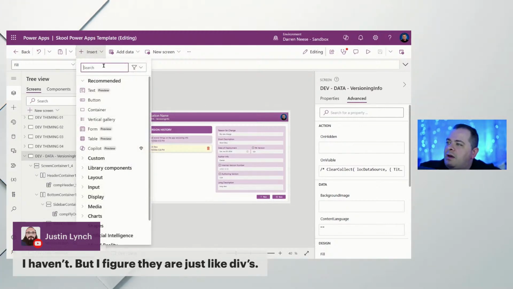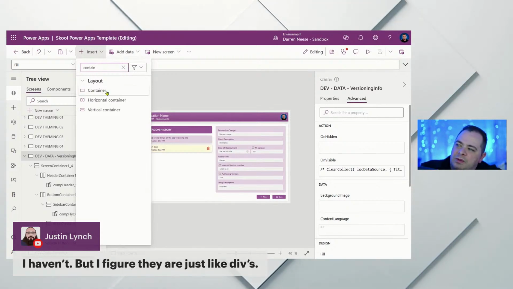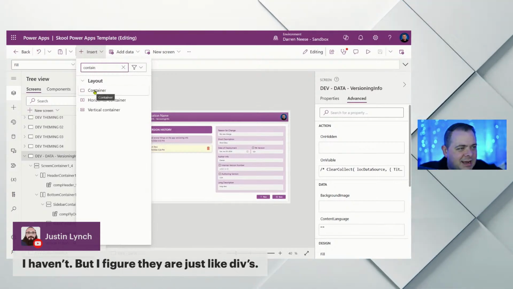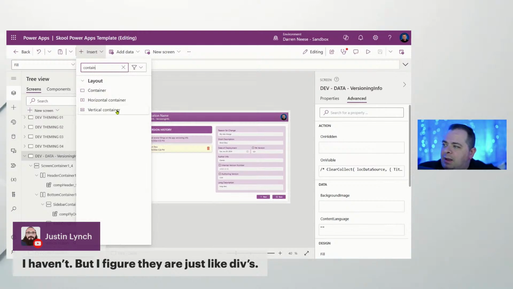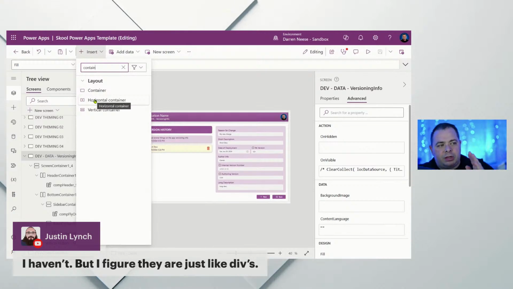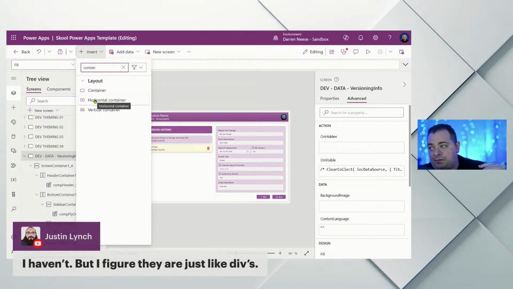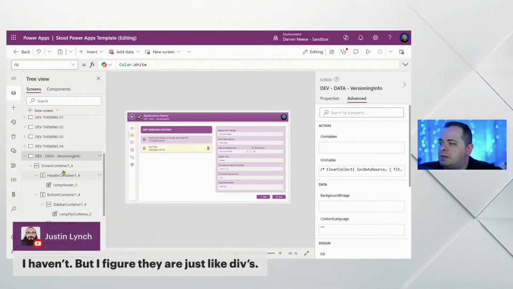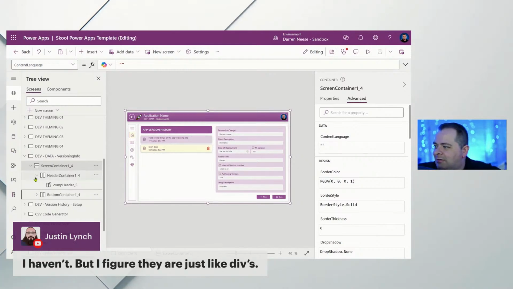Whenever you have containers to add, you type in container and you've got horizontal. So this is a basic container. It's not necessarily responsive. Now you'll use these in responsive Power Apps applications. But if you want it to be responsive, you say horizontal or vertical. If you want your controls to go across, of course, you're going to use horizontal. If you want the controls to go down, use vertical. Let's look at this screen. We have this container here, which contains everything, and it goes down. And I've just got two containers.